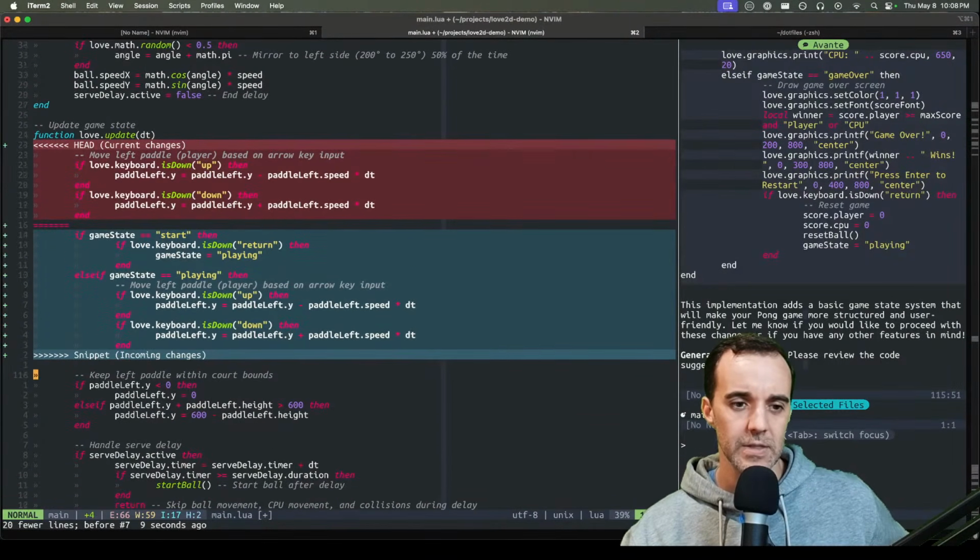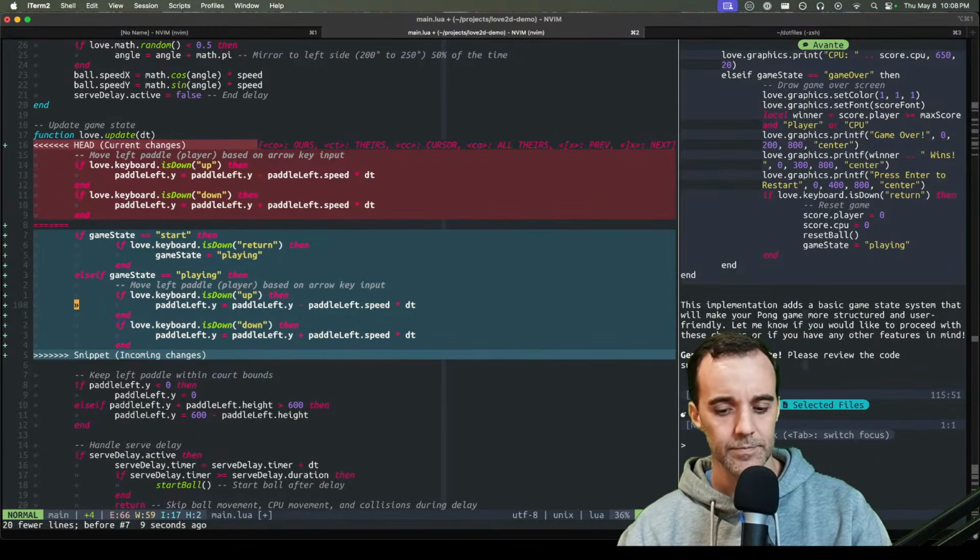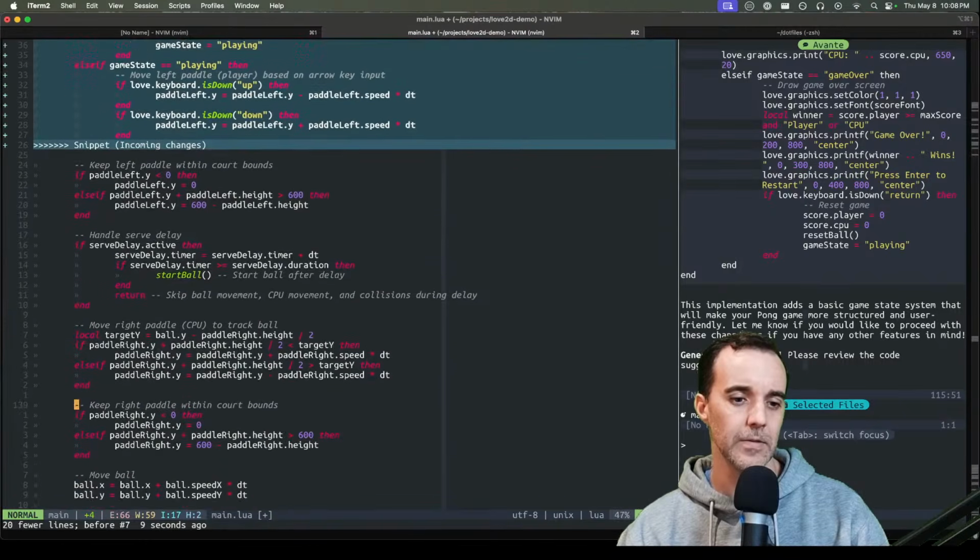Like, this doesn't seem right. This code, look at this. If we have an elif and then an end, where's the associated end that goes with this? That's not right. So if we're playing, we're allowing the paddles to move. That's fine. I think it's struggling with doing this right.